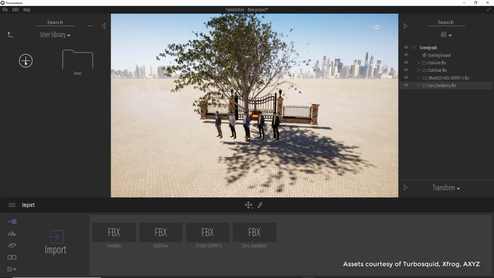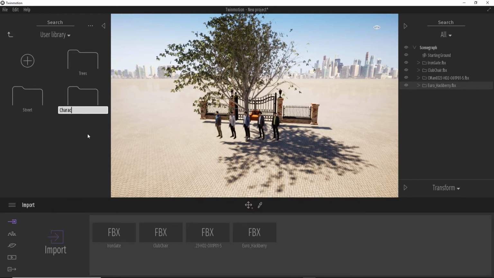So I'm going to hit the plus sign. I'm going to call something here Street, because I do have some street props that we'll be working with here. Let's make a couple other folders here. Actually, we'll just hit the plus sign again, right click and rename this to Characters. There we go. And then the last thing I want to do is create one in here. I'm going to name this one Furniture. Whoops. Bad spelling today. There we go. Furniture. And now we have some of our folders.